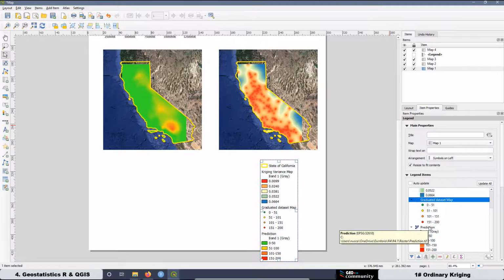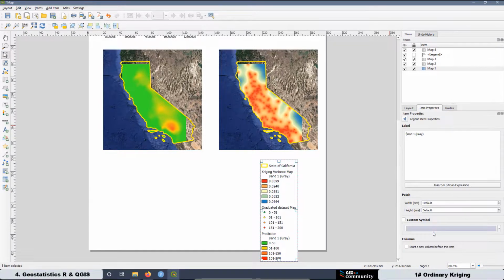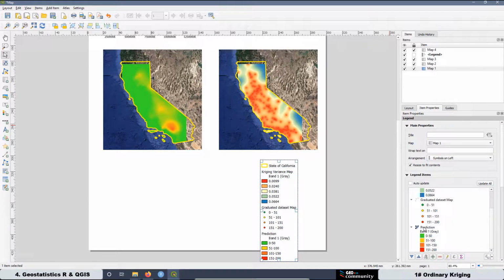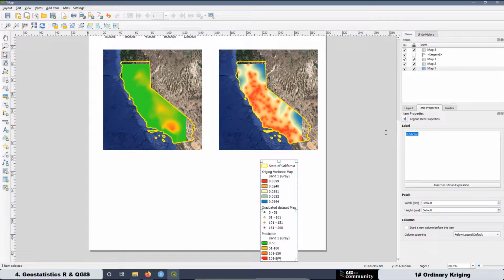Okay, and for the last one is going to be this one for the predictions. I'm going to remove this one. For this one is going to be ordinary Kriging prediction map. Ordinary Kriging prediction map is good. I'm not sure why I cannot remove this one here.